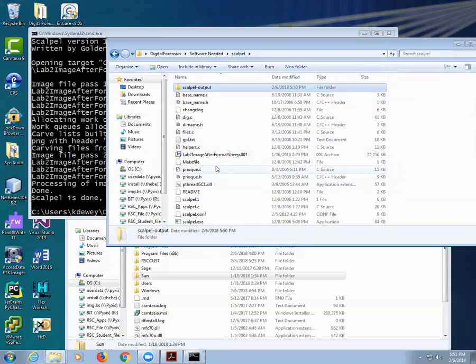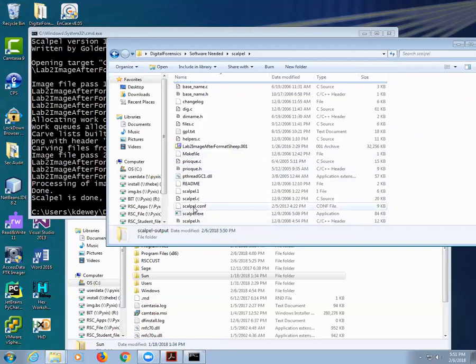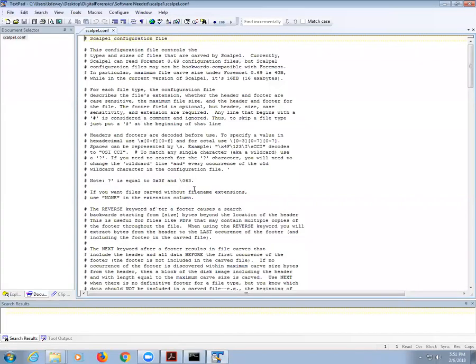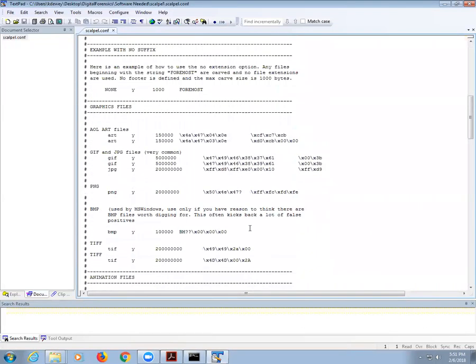I'm going to edit a file called scalpel.config right here, with TextPad. Inside of here, it has headers. These should look familiar. They should look exactly like the values you see on Gary Kessler's page. The hex values, the /x numbers, let's find one.